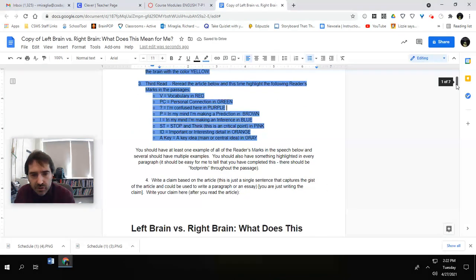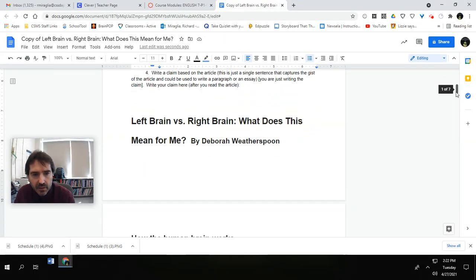Now what you need to do is your claim. Okay, so it says write a claim based on the article. This is just a single sentence that captures the gist of the article and could be used to write a paragraph or essay. You are just writing the claim. Write your claim here. Now remember, with your claim, you restate the question. Well, in this case, the question is, what is the gist? What is this whole thing about? So you're going to restate the article gist. Then you're going to have some sort of thought, some sort of answer, and then you're going to take it one step further with some sort of inference.